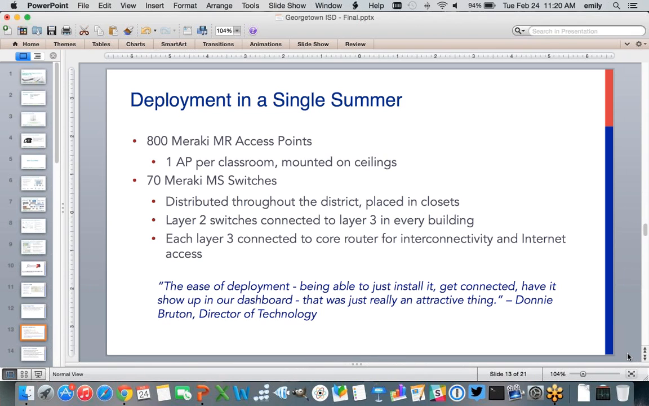So I'm going to just take a quick second and look at some of the questions and see if we have anything from the audience to date. We're getting a lot of questions. This is great. We have one question for you, Donnie. Roughly how many students are serviced by a single AP? I guess you said one AP per classroom. So roughly how many kids do you have in a classroom?